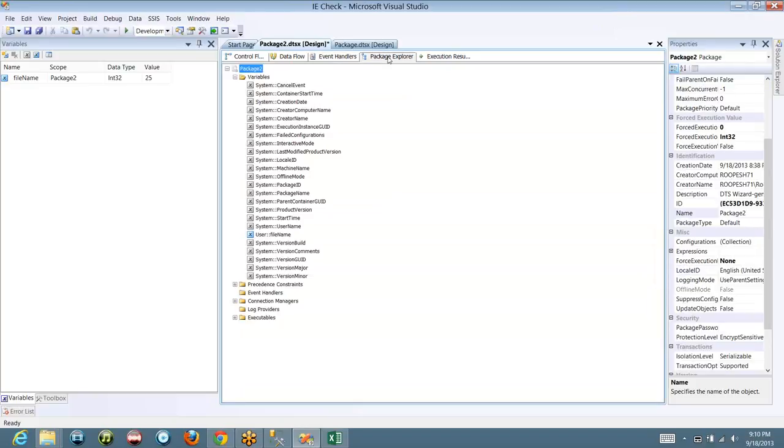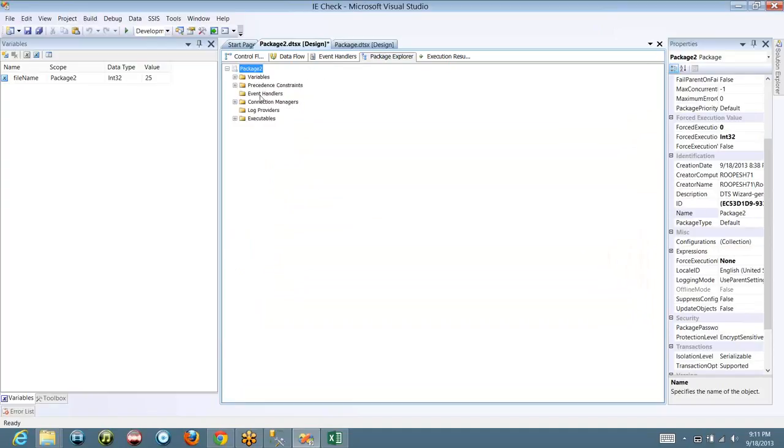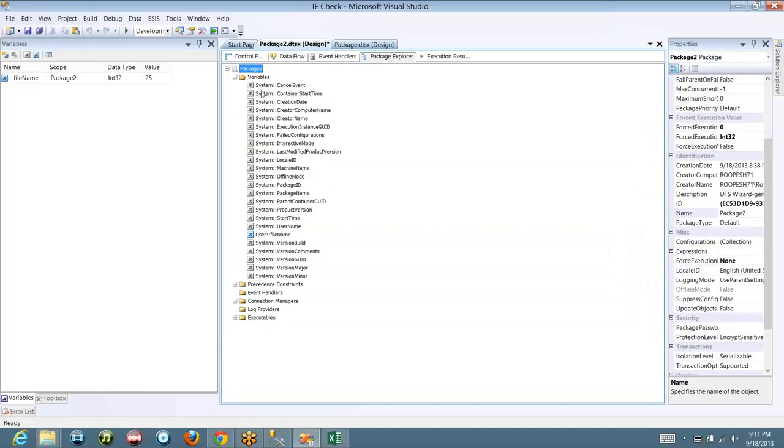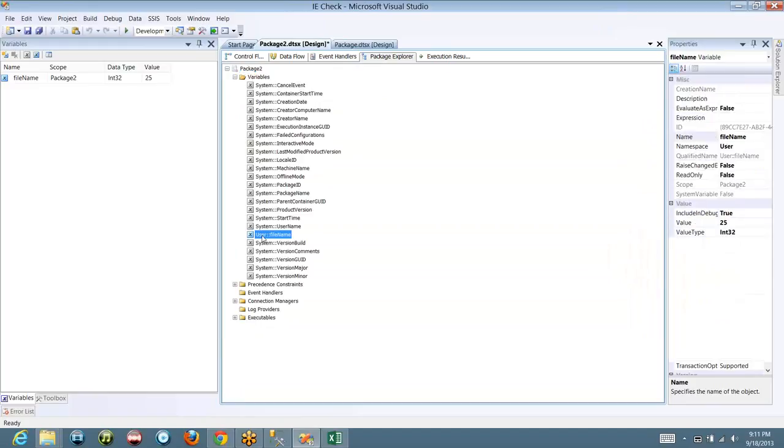And this package explorer will show you what is available in your package. In this package, I have all these variables. All these are system variables. If it has the prefix System, then it is a system variable. And if it has User, that is called a user variable, the one which you added or I created, right? The user created. So those variables are called user variables, and all the remaining variables are default system variables which you can make use of. And you can see at package level there is only one variable, that is FileName.